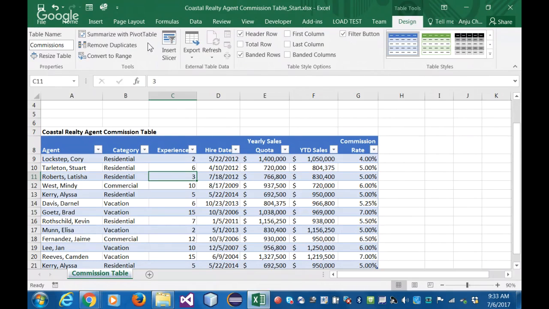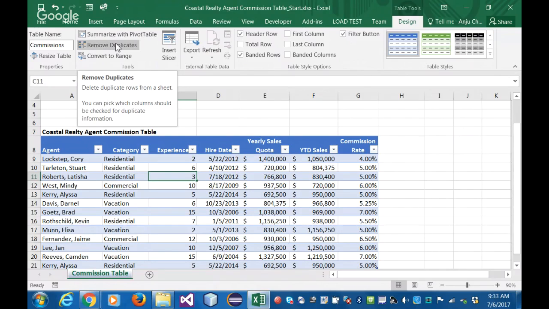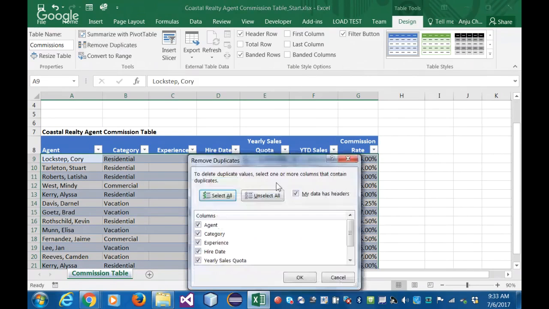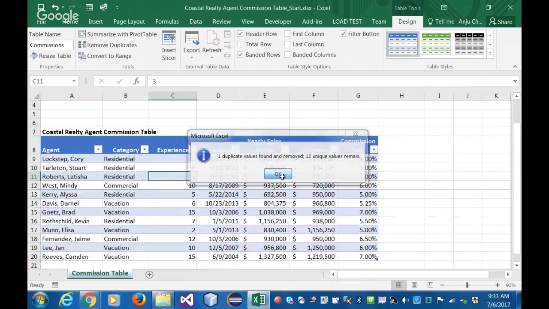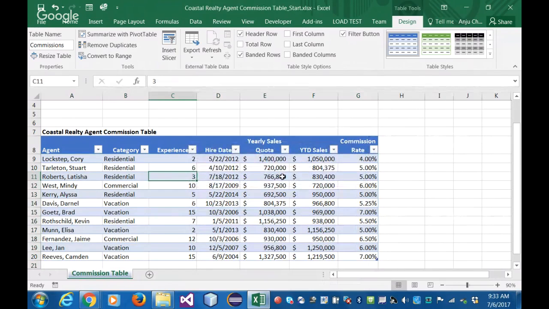And then we'll say remove duplicates also while you are here. So remove them. It will say, to delete duplicate values, select one or more columns that contain duplicates. My data has headers, all columns, and do an OK. One duplicate value found, 12 unique values remain. OK, they're gone. So remove duplicates will remove duplicates from a row. You could keep some and say only these columns, which doesn't make sense. When we are removing duplicates, I'm removing duplicate rows, so definitely I want to select all the columns. That's how you can remove duplicates.